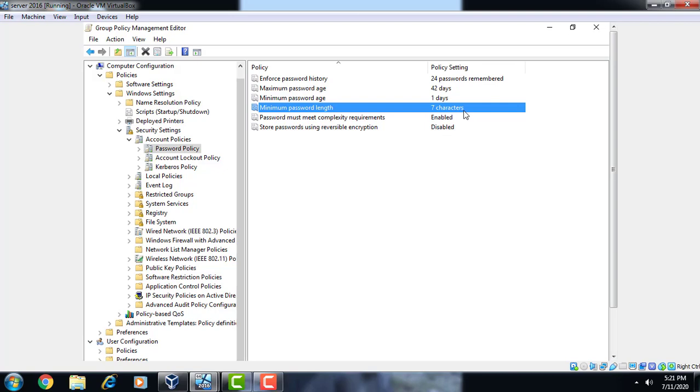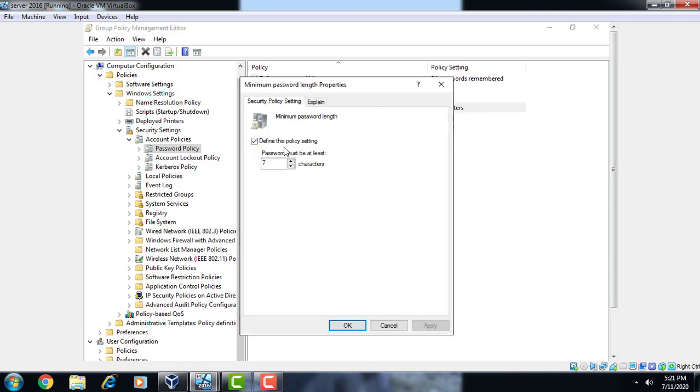Go to properties. Now you can put here 0. Now there is no need to provide such a length of password. You can put any kind of password.